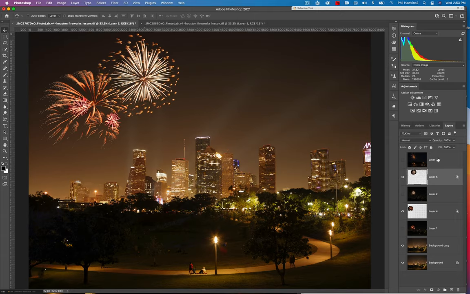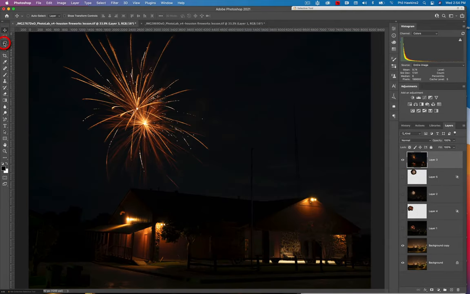Now, we're going to do the same thing again. Let's go get this image, we'll get the lasso tool. I'm going to come in just like this. I've got to be careful along the roof line of the clubhouse at the golf course.